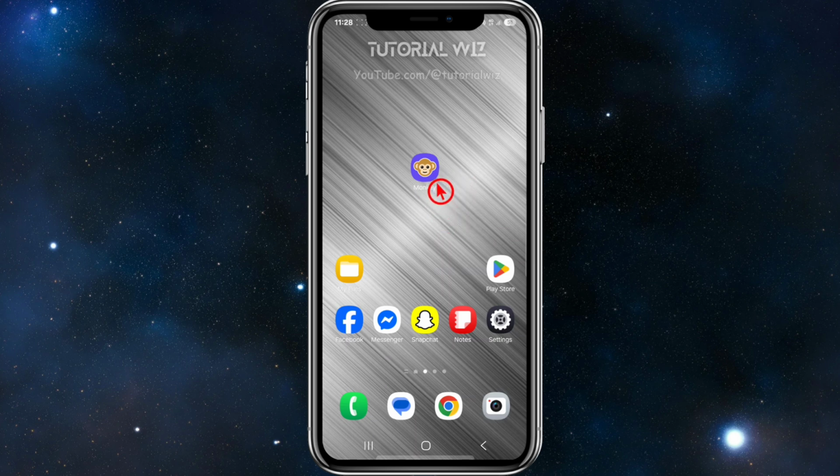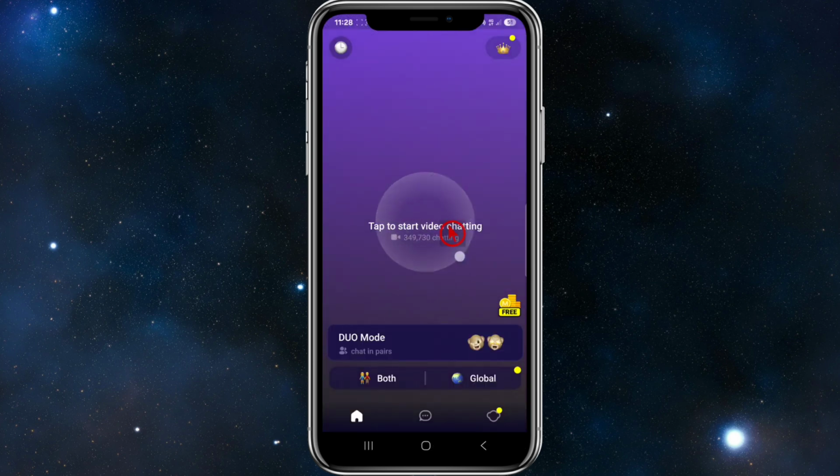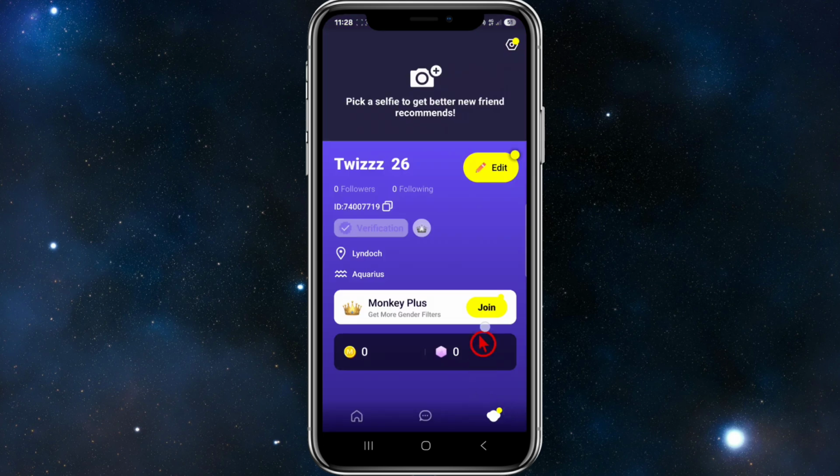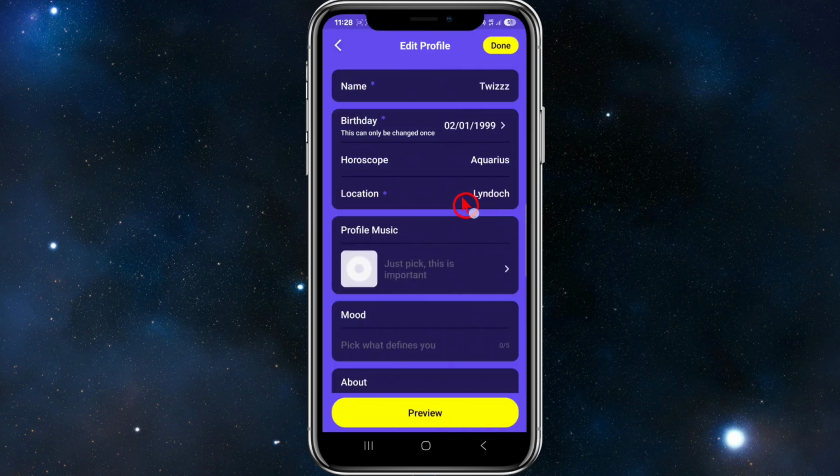Alright, so what we need to do is open up the Monkey app. Then from here we're going to scroll down and click onto our profile, bottom right hand corner of the page. And I'm inside my profile. So from here you can see my location. Now to change that, we're going to go ahead and click on edit. And then we can change location by clicking here.